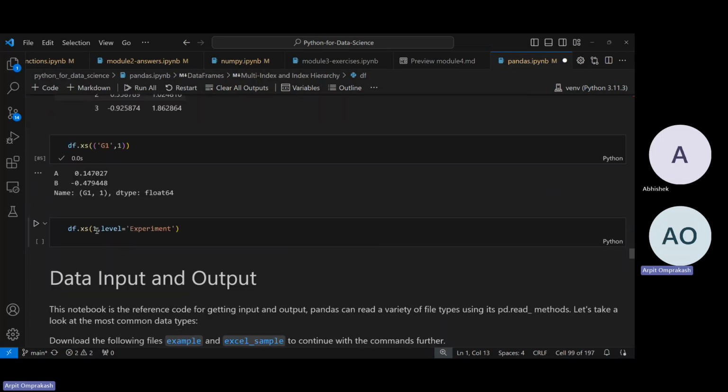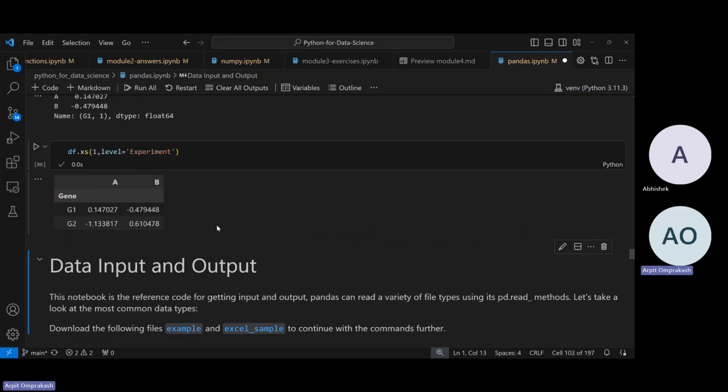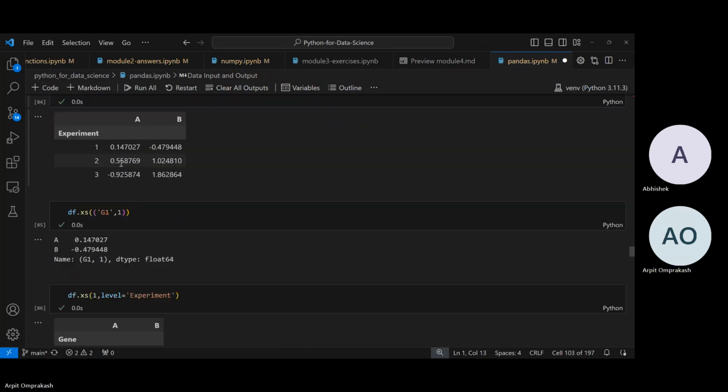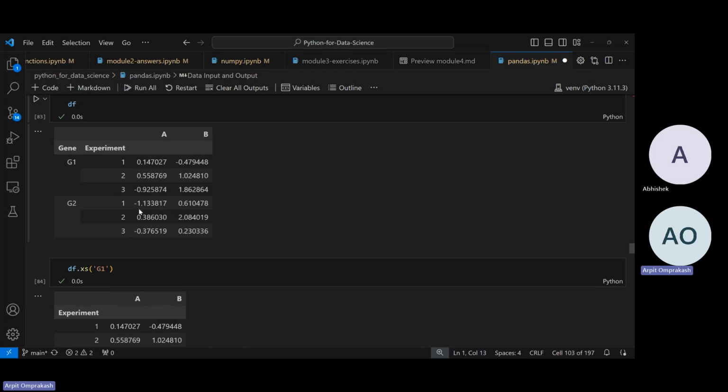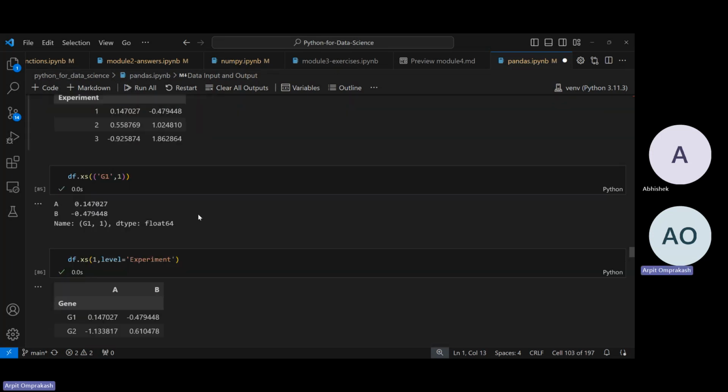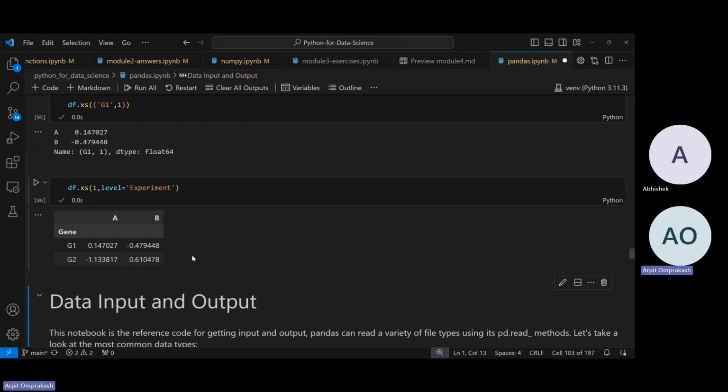So here we are giving it a value of the label, and then we are telling it which level to look at. We want wherever the experiment is 1, we want those values only. So here we just get gene 1 and gene 2 in experiment 1. For gene 2, experiment 1, minus 1.13 and 0.6. Those are the values that we get here. Okay, is that clear?